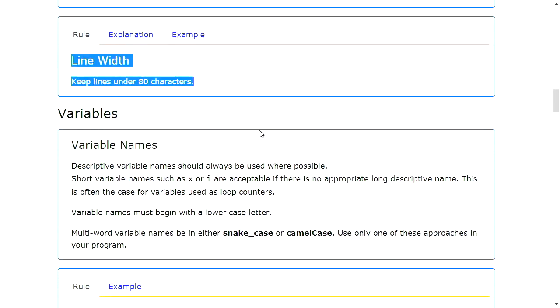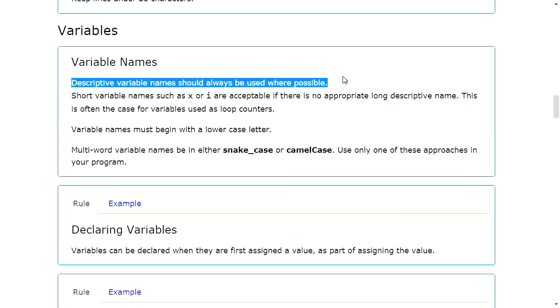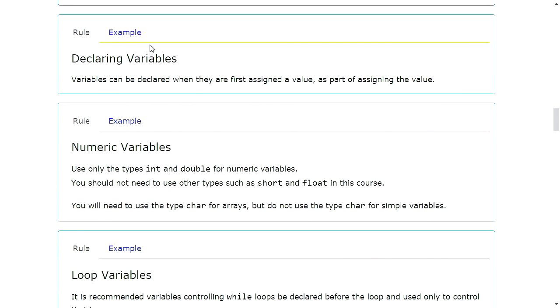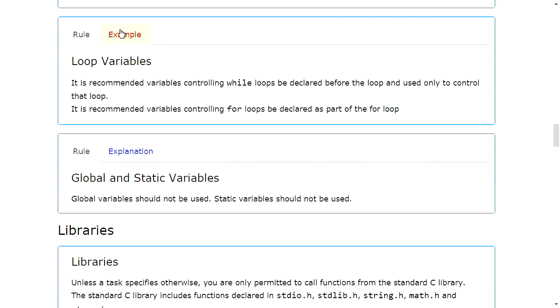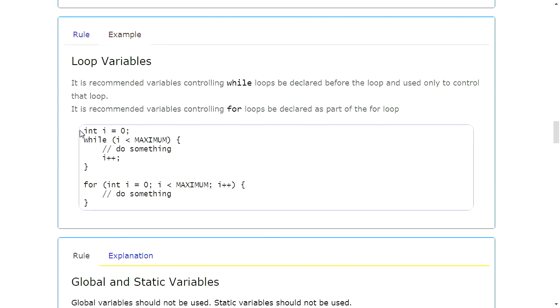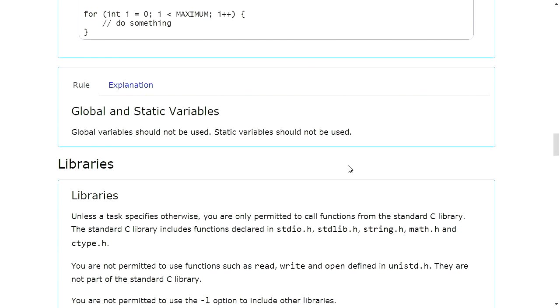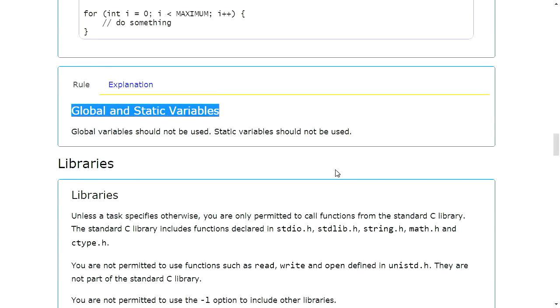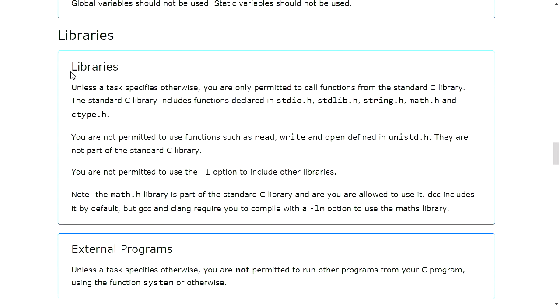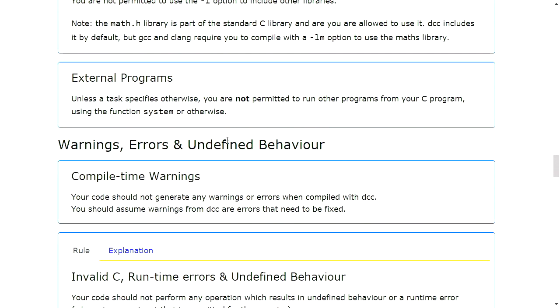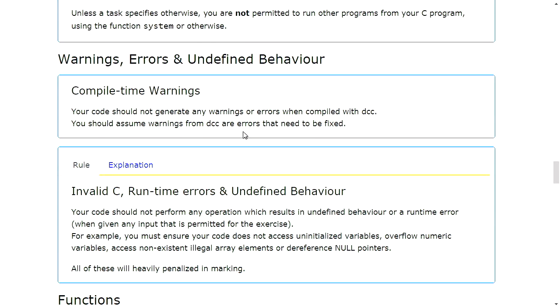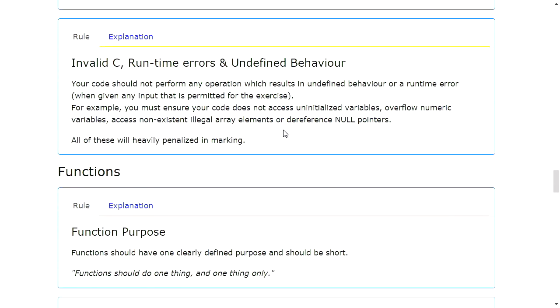Then there are indentation rules, when to use spaces, one thing per line of code, lines less than 80 characters. Variable names, use good variable names wherever possible. Use ints and doubles. Loop variables, make it before the loop and only use it for the loop. Don't use things called global or static things. Don't use other libraries, don't do this, don't do that. A lot of this is stuff that you won't know about, so it's fine, you won't try and do it anyway. If you do try and do these things that are in here, it's really bad.